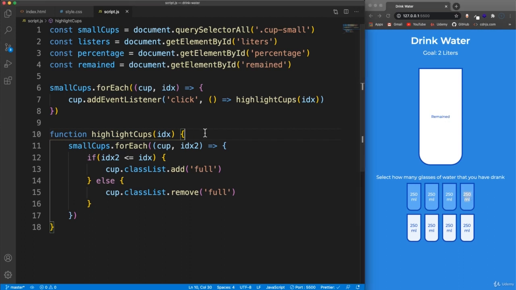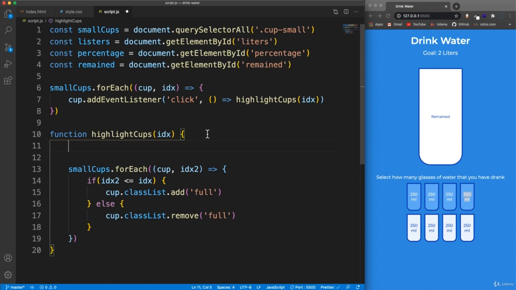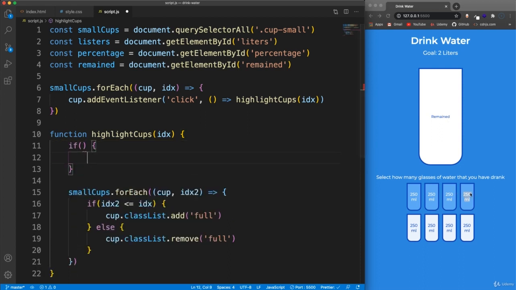So before we actually do this in highlight cups, I just want to run a check and basically say if the one that we're clicking on is full and the next one is not, then we want to decrease the index by 1 and get rid of this so we can toggle it.